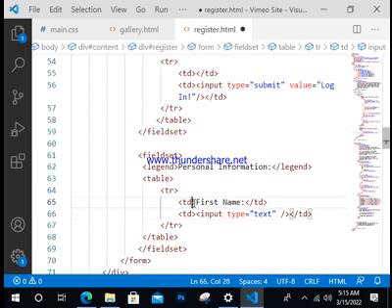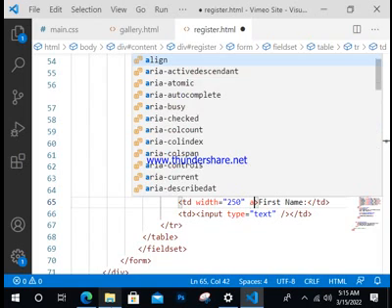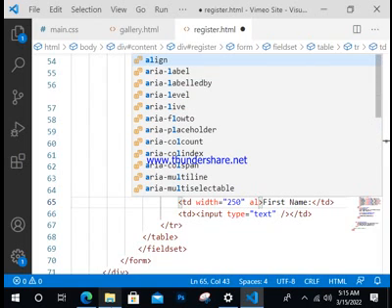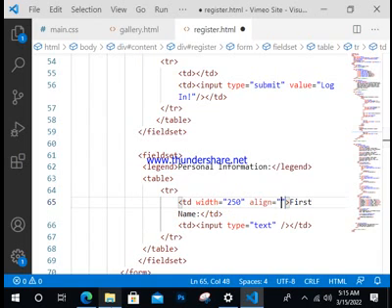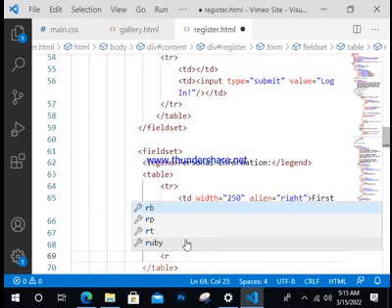Alright, so for this you can still increase the width, that's under the first TD. What did we use for the first one? We used 250 for this one too. Then you align it right. So that's for the first TR, the first table row.